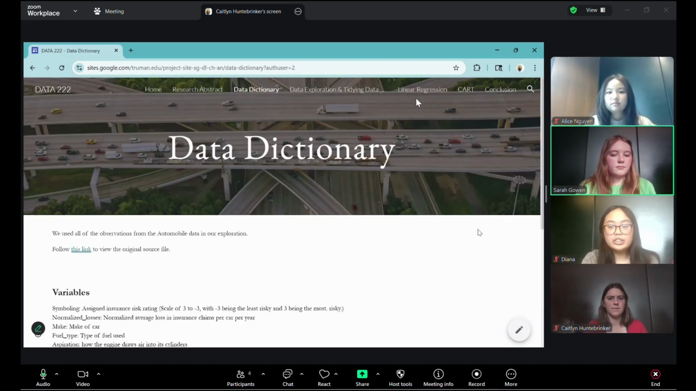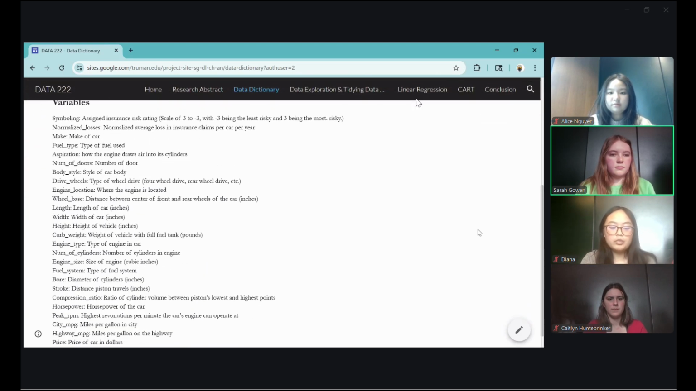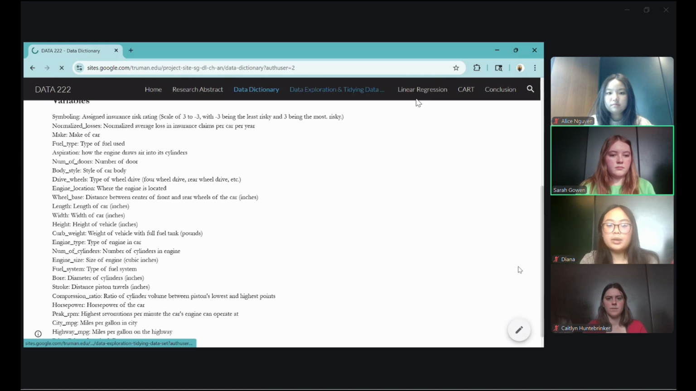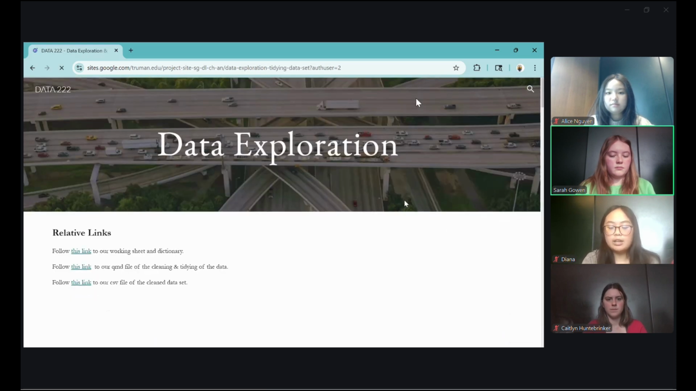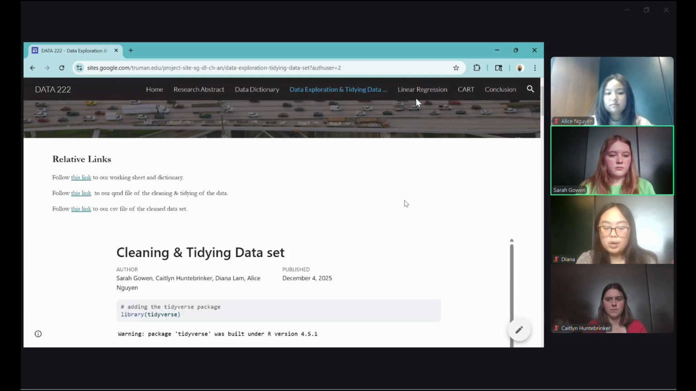Here is our data dictionary page. It basically defines all of our variables. Moving on, we will be talking about data exploration and the tidying of our data. Here we have some links to our sheets, QMDs, and CSV files that are relative to our project.